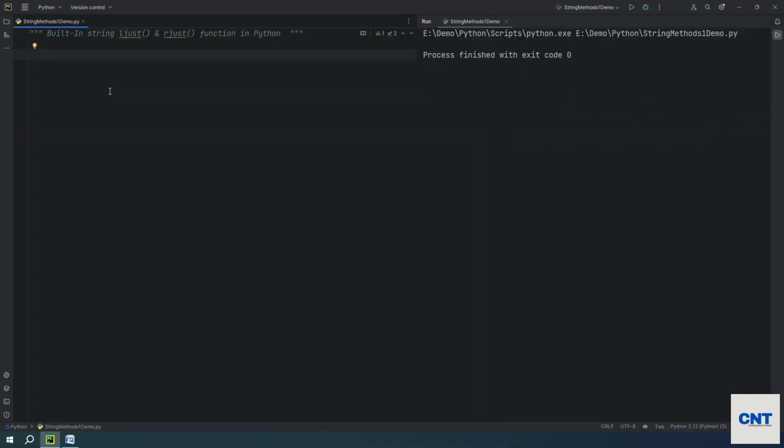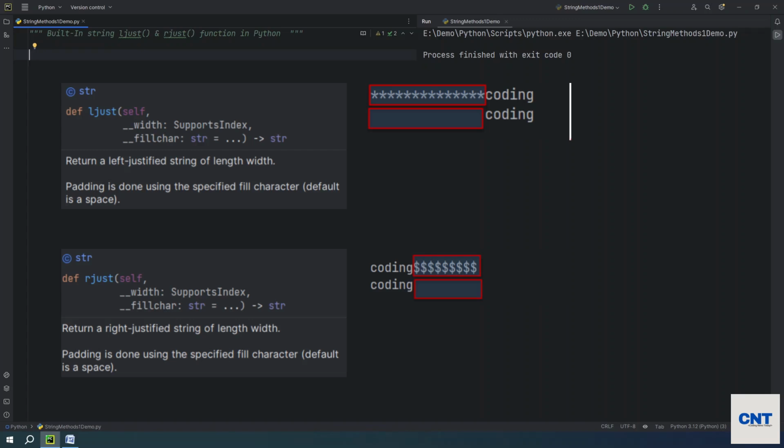Okay, we are going to discuss what are the built-in string ljust and rjust functions in Python.